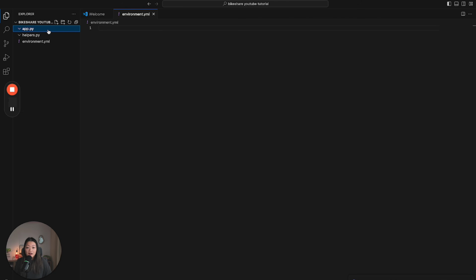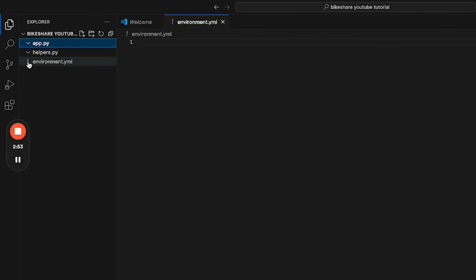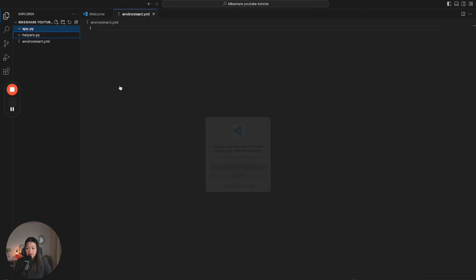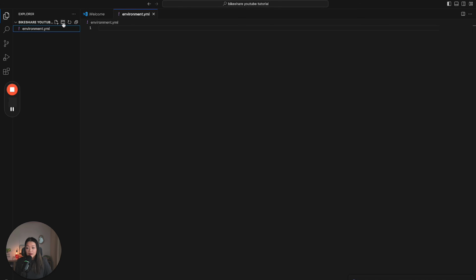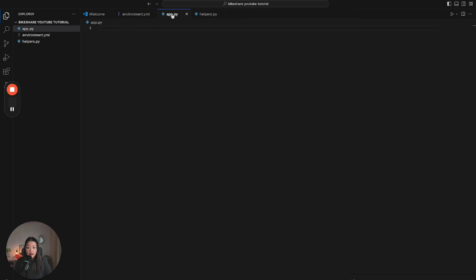And the way that we connect the two files is by opening up... Oh, I realized I just created them all as folders. So we're going to delete it all and recreate them as individual files. Okay, so don't click on this button, click on this button that creates individual files. The way that we link helpers.py to app.py is by typing from helpers import all.